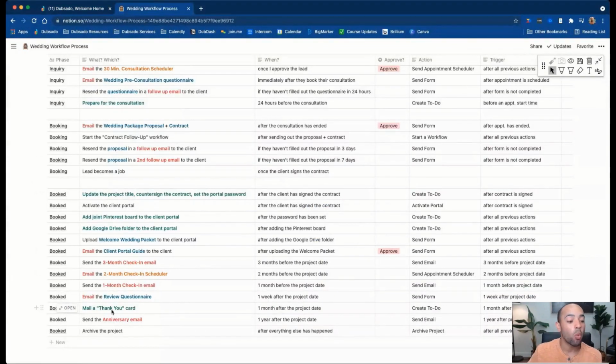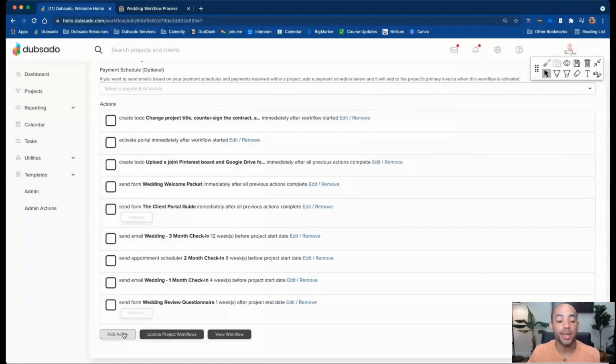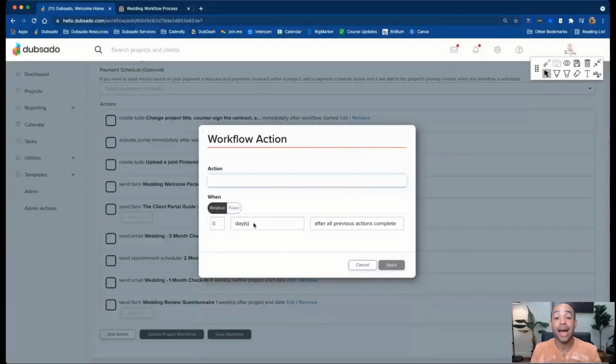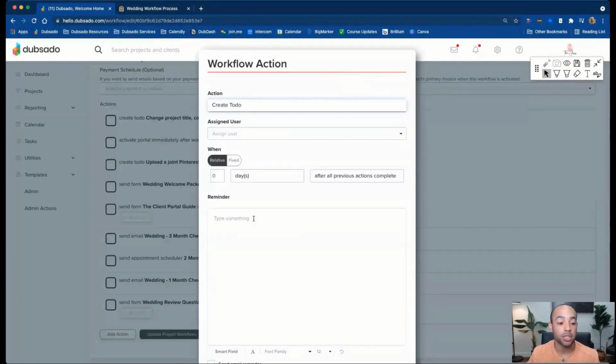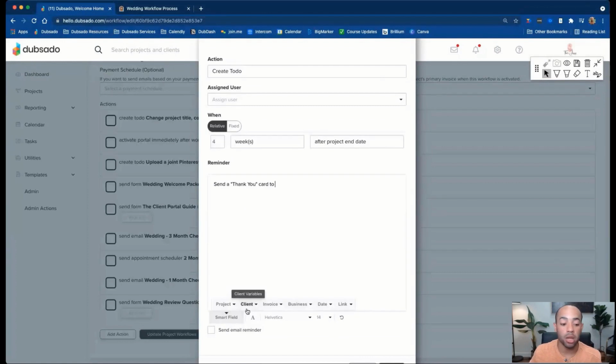And then I want to mail a thank you card a month after the project. So that's going to be 4 weeks after, and that's an actual task that I'm going to do. I'm going to create a task. So create to do, and we'll say 4 weeks after the project end date. So a month after, and we're going to say send a thank you card to, and I'm going to plug their name in there, same as usual. So put a name in there.